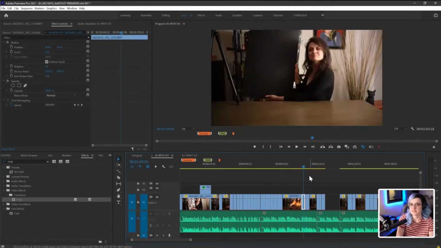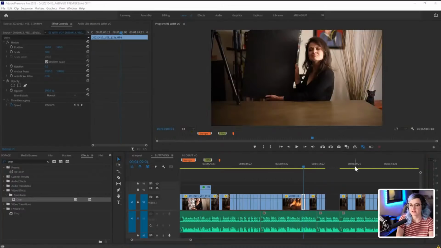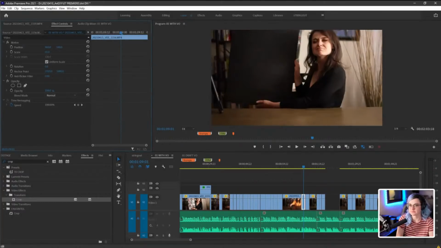And of course, we have so much dead space right here that I would want to reframe it.